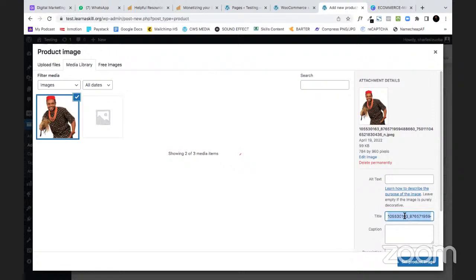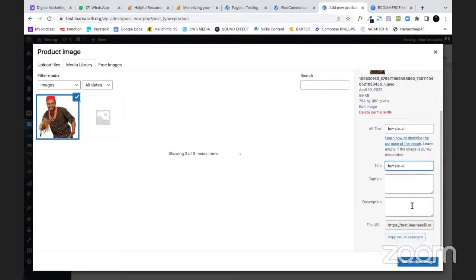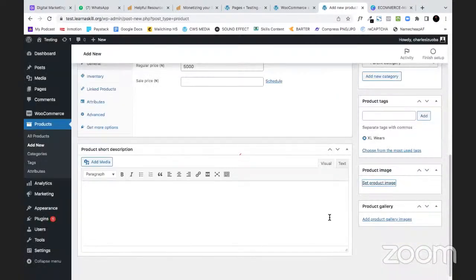Let's say, since we are writing on female wear, that should also be the same name as this particular product that you are uploading the picture for. So make sure it bears the same name, all right? So it's going to show up on search engines. You are going to rank for it, okay? So you click on set product.